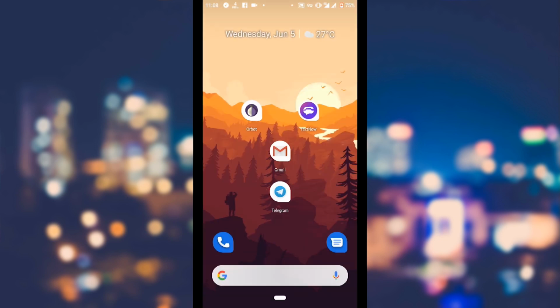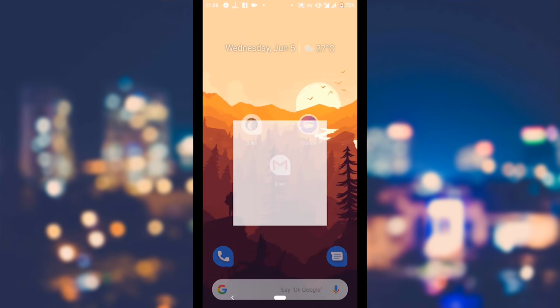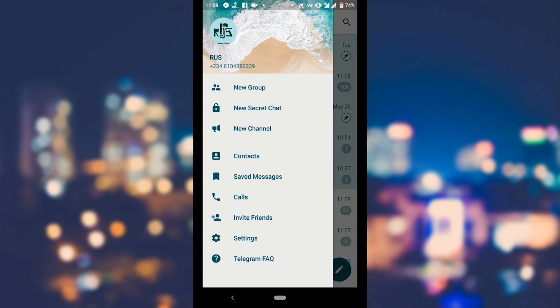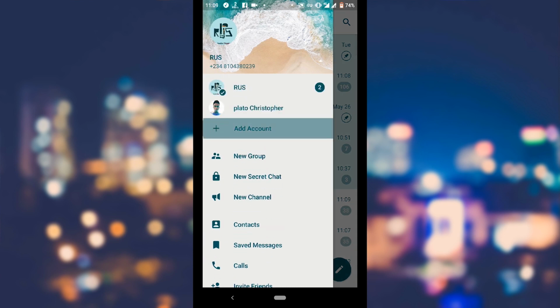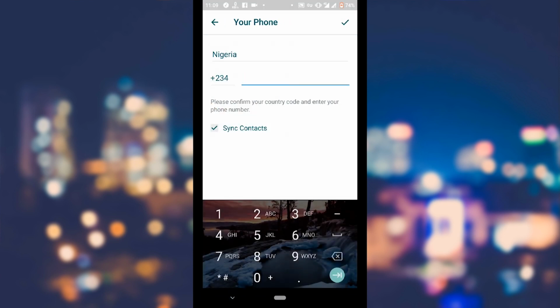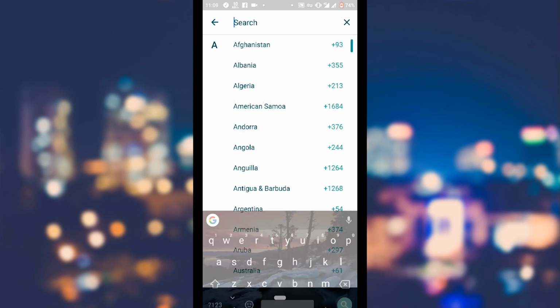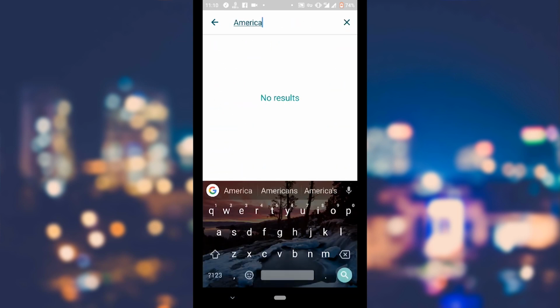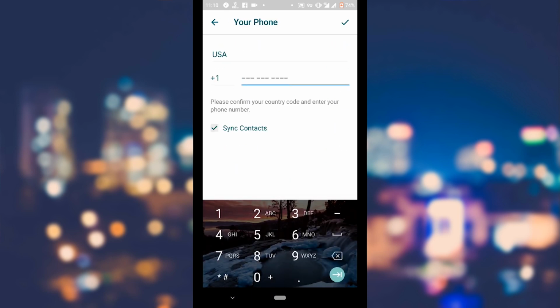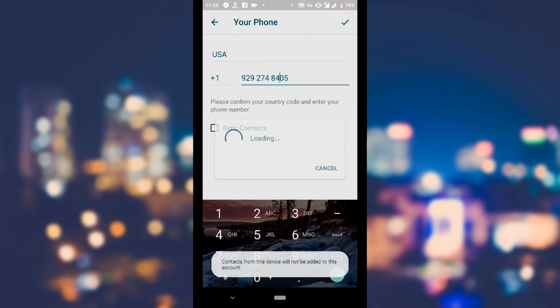You open your Telegram app or your WhatsApp app, depending on what you want to use it for. I use my Telegram, so I open my Telegram app and I add an account. There I'm going to choose the country. I'm using a number for USA. It's a USA number, so I'm going to choose USA, that is +1. Then copy and paste the number inside there.